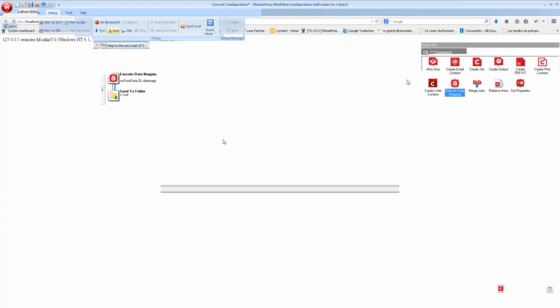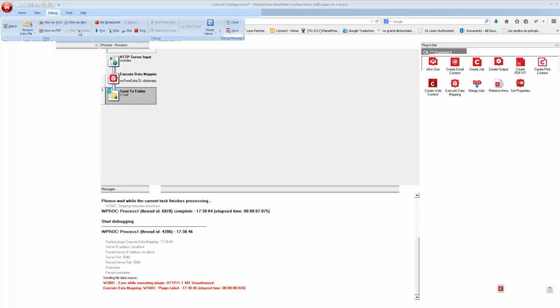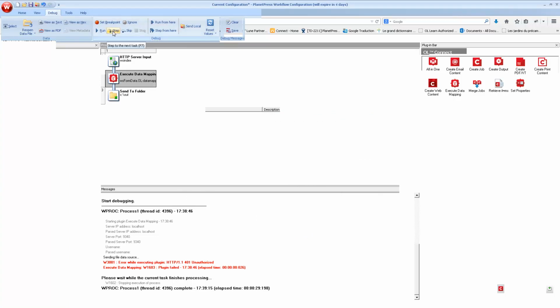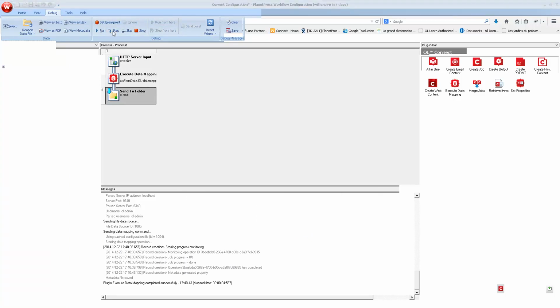Now, if we step through the process until after the data mapping, then we realize I forgot something. Inside of the properties of any task that uses Connect, you need to specify the username and password for the server. The default username, if you have not changed it in the server configuration, is OLadmin, and the password is secret. All right, now let's try that again. And now we can go take a look at the information. Now, this is in the metadata.